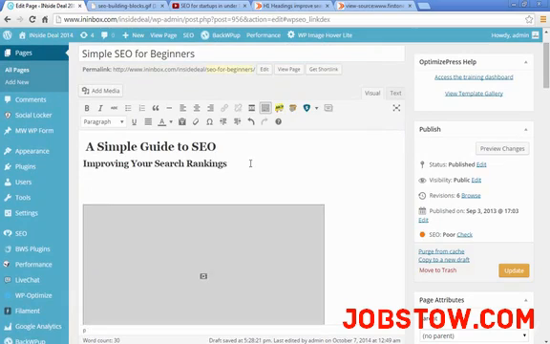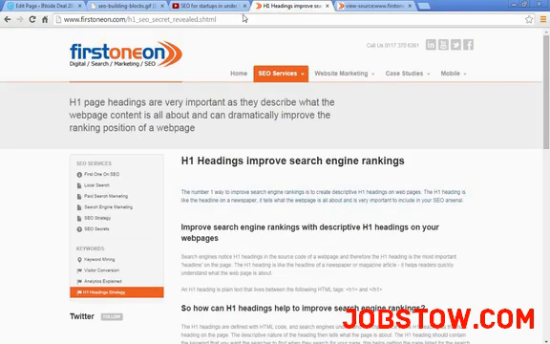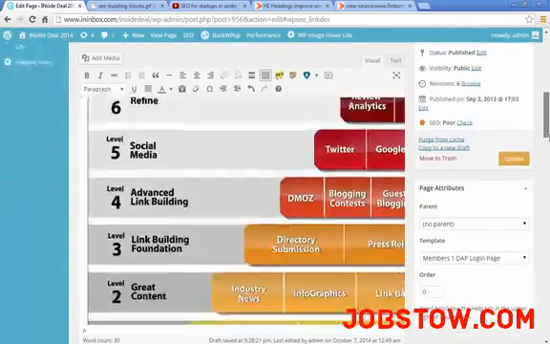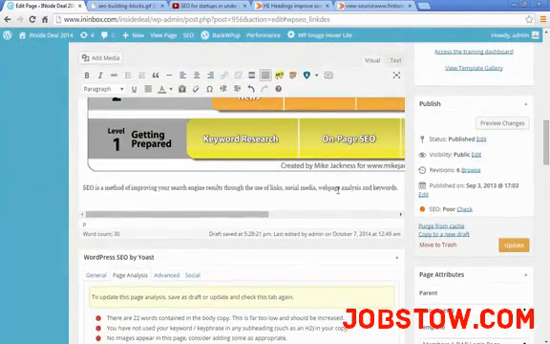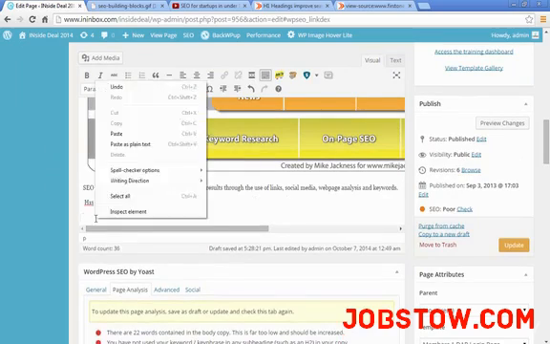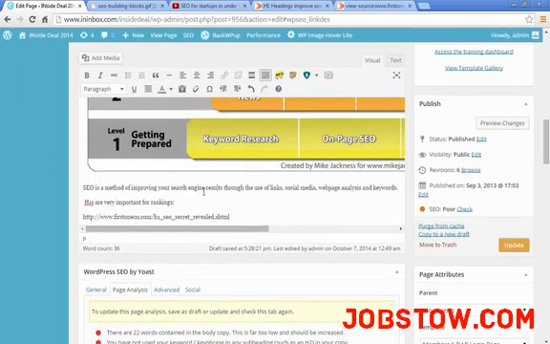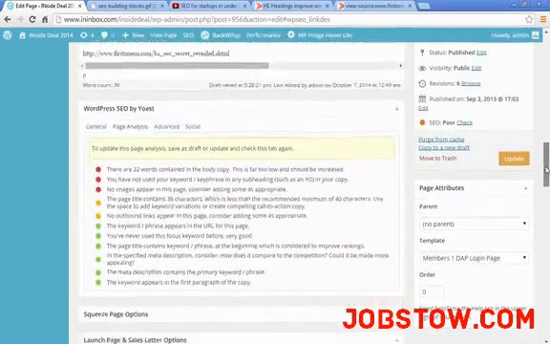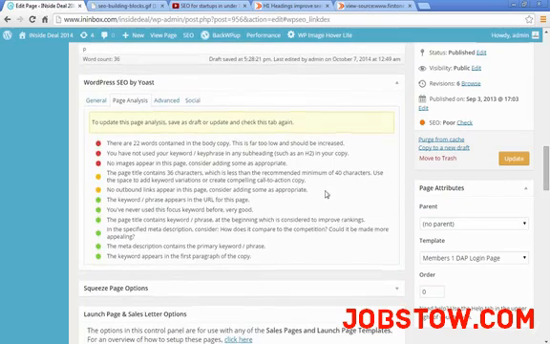So let's say we had this article on H1 headings, and we're talking about the importance of these. So we'd copy the link. So H1s are very important for rankings. And then you could paste the link. And you want to focus each post on one particular keyword or set of keywords. You don't want to have multiple pages competing for the same thing.